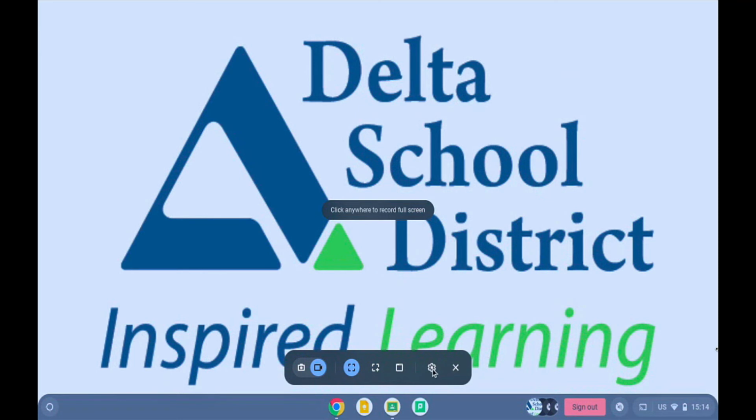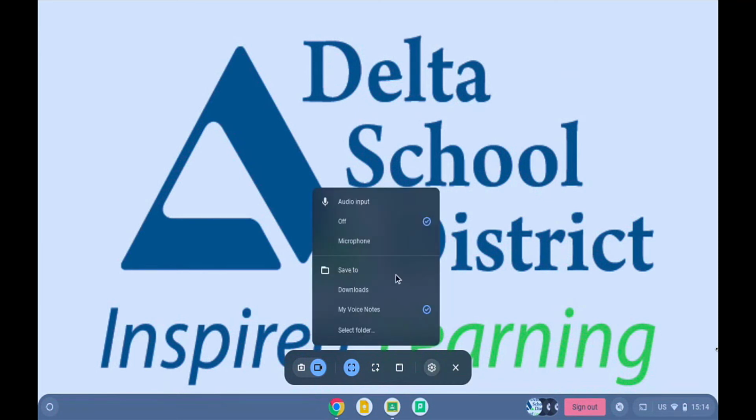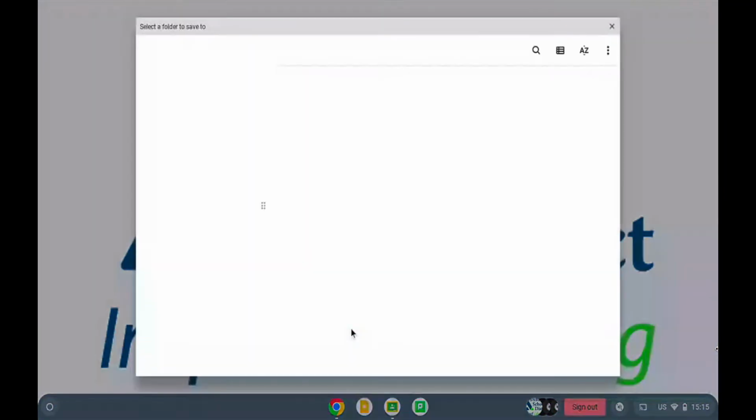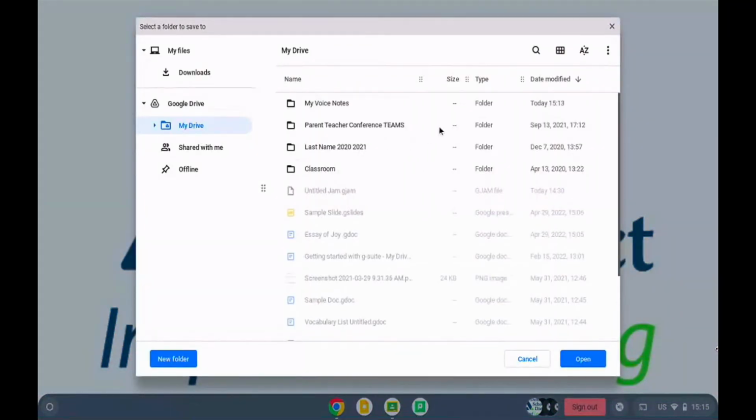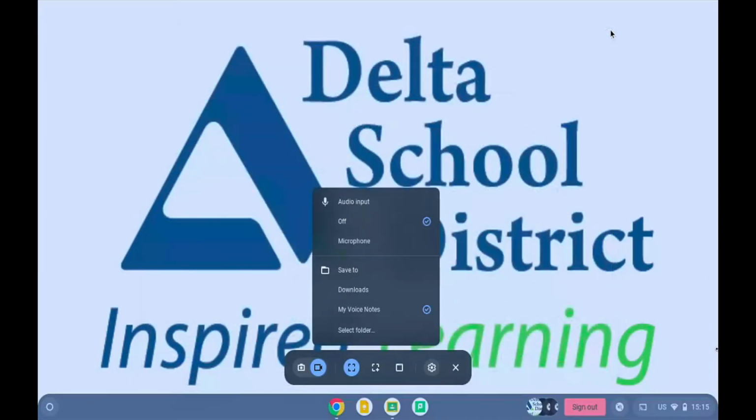The other part here that I want to pay attention to is the settings, because it defaults to the microphone off. You might want to turn that on so it also records your voice. You also may want to select a folder where it saves to. It'll automatically save to downloads otherwise, but if you want to place it in a folder in your drive, you can select that folder by just going here and then browsing to the folder that you'd like to save it to.